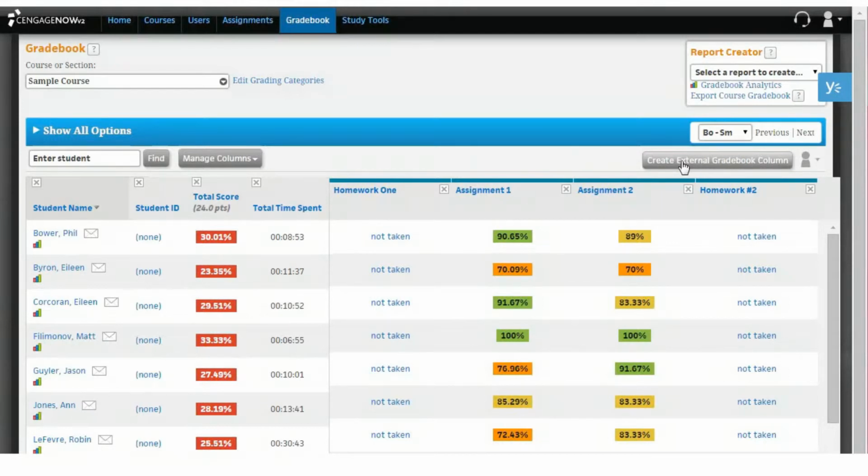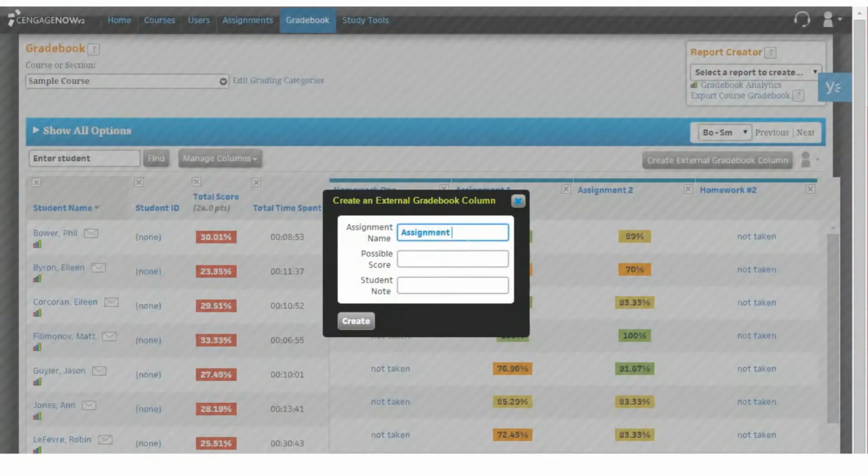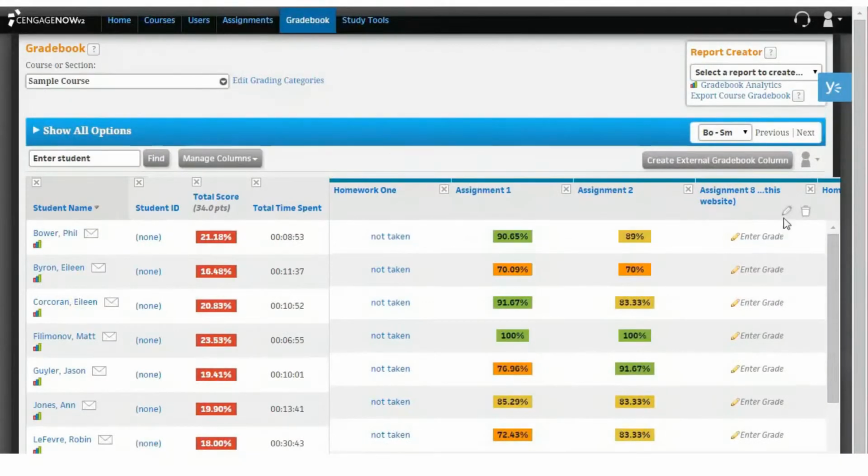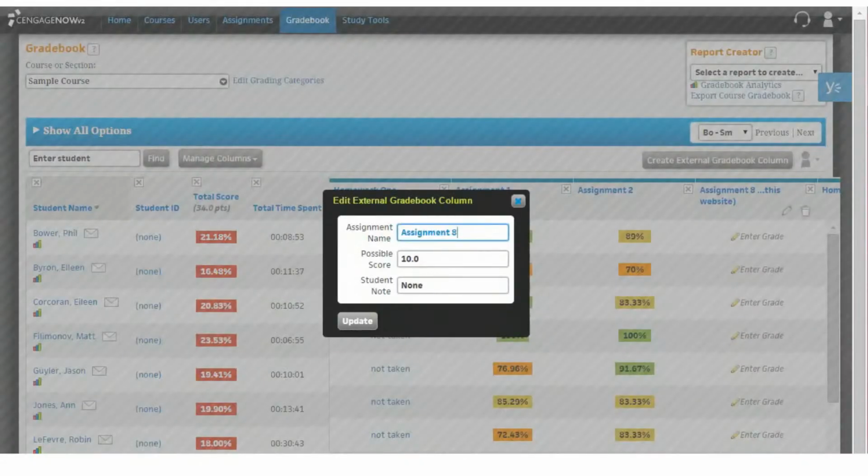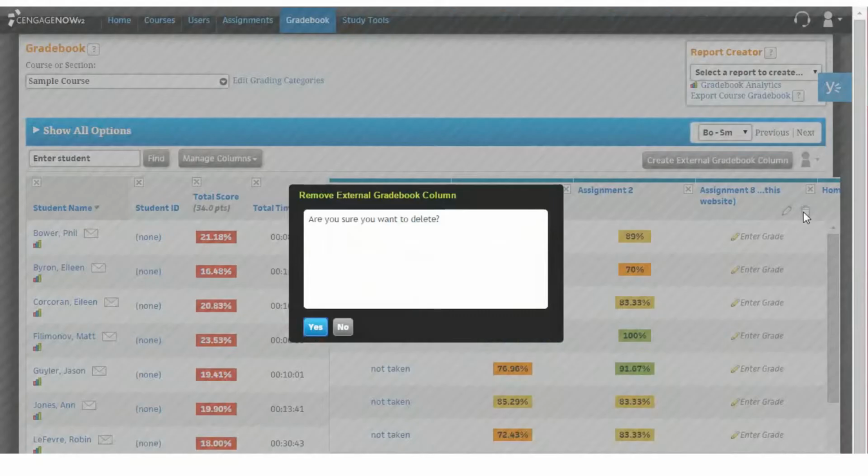You can create an external gradebook column by clicking the Create External Gradebook Column button on the gradebook page and entering the assignment name, possible points, and student notes. Once the column is in place, you can click the pencil icon to perform edits or click the trash icon to delete the column. Deleting the assignment from the Assignments page will remove the column from the gradebook page as well.